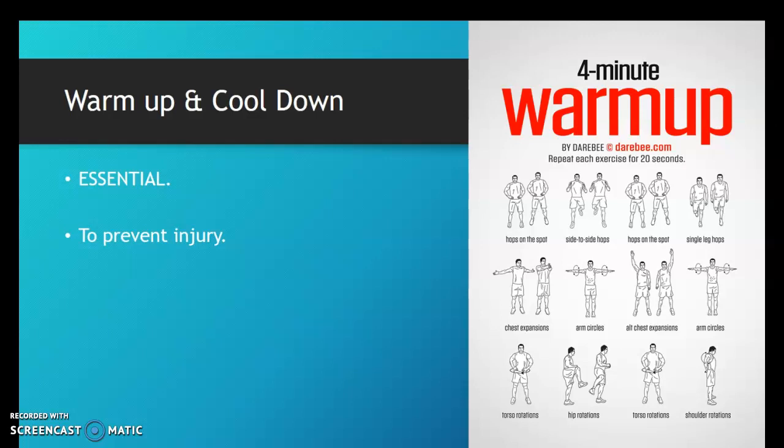So at the end of the exercise circuit that you've created, you want to be able to slow the body down and make sure that our number one goal is to make sure that we are preventing injury from occurring to our body. So you can see here on the side, we've got an example of a 4-minute warm-up. So some hopping on the spot, some side-to-side hops, single leg hops, and then we've got other things to do with the chest, arms, and torso and hip rotations. So it's a pretty nice, easy little warm-up. You can do that at any time, but it makes for a really good start to any workout as well.